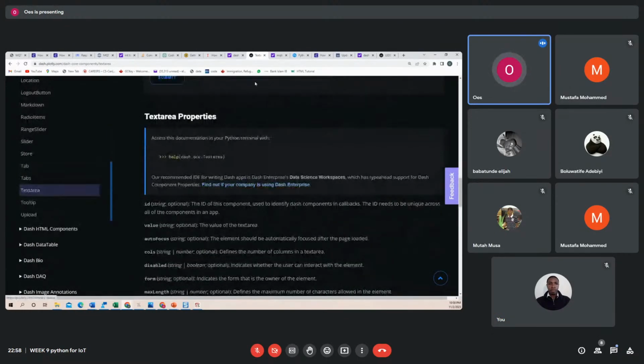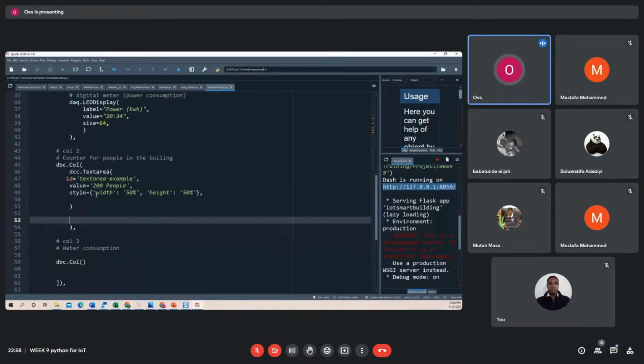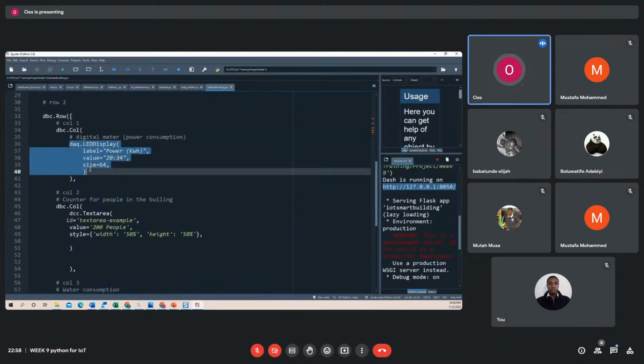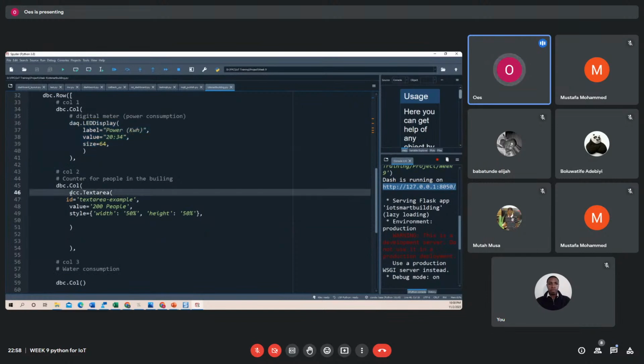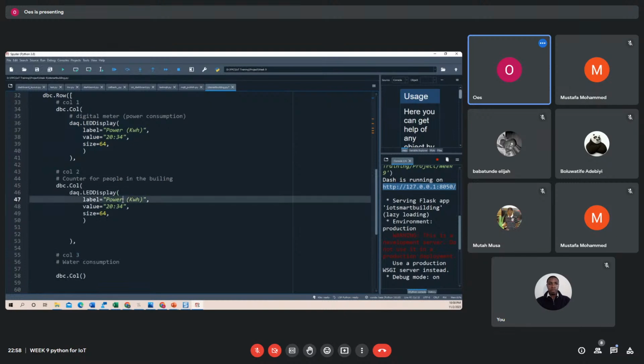Okay. So if you want to use a text area, I can do that. But for me, I think I prefer this LED display. I'll just copy this and replace. This is for the third column, right? I don't like the text area display. Okay, so we should switch to LED.